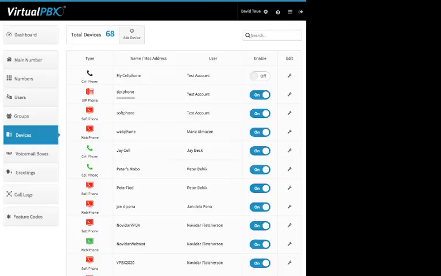Devices, these are all the devices on the account. You can add devices here as well. The main thing is you don't want to add a VirtualPBX soft phone here, nor would you want to add a web phone here, just because those need to be associated with particular users. But beyond that, you can add any other device here.